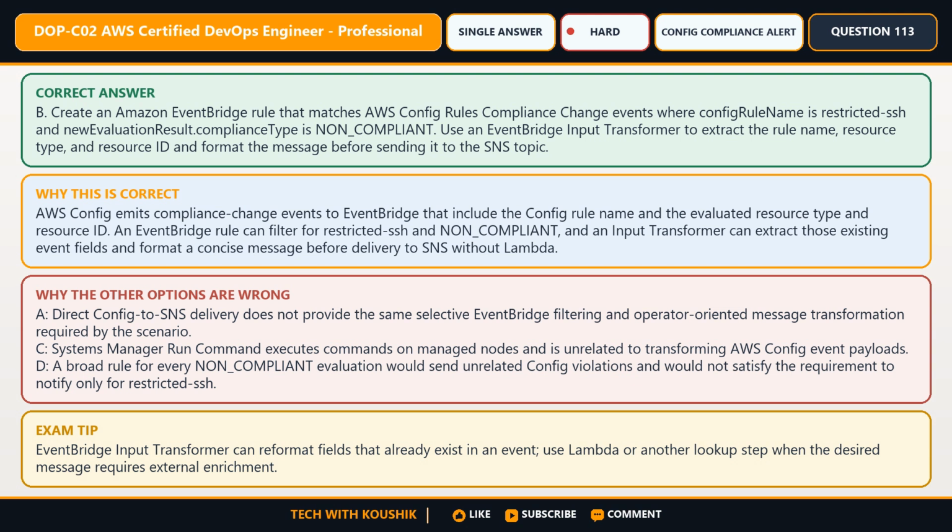AWS Config emits compliance change events to EventBridge that include the Config rule name and the evaluated resource type and resource ID. An EventBridge rule can filter for restricted-ssh and NON_COMPLIANT, and an input transformer can extract those existing event fields and format a concise message before delivery to SNS without Lambda.